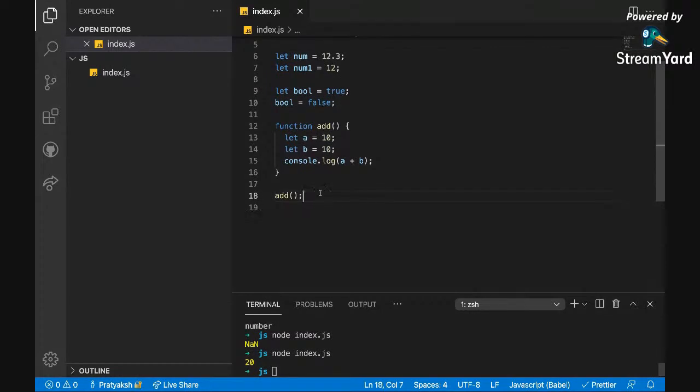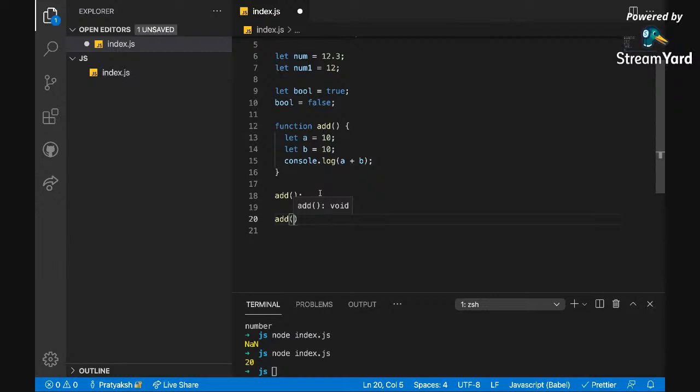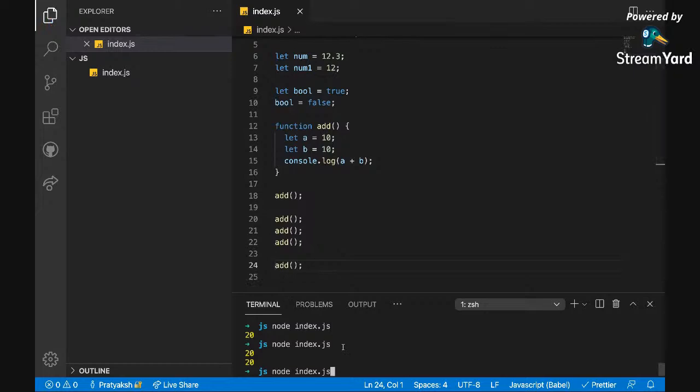it gave me 20. If I want to do it again, I can just call add again. It gave 20. So I can do this n number of times, and it will save my time. Imagine if you have thousands of lines and you want to implement them again and again. Now instead of thousands of lines, you just need this one line.